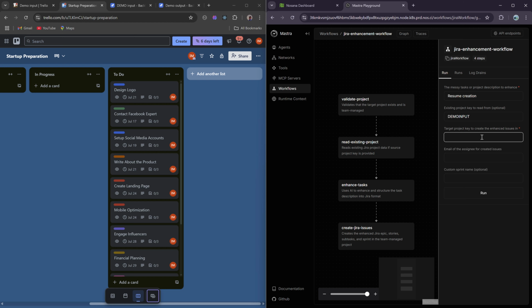Then I'm going to get the target key that I want to be writing to. So in this case, it was output demo. Then if I wanted to assign it to someone, I just have to put the person's email right here. So I'm going to say va88 at gmail.com, which is a real person in my team. And yeah, that's all. Then I just click on run, and it should be able to validate the project to make sure that this project actually exists.